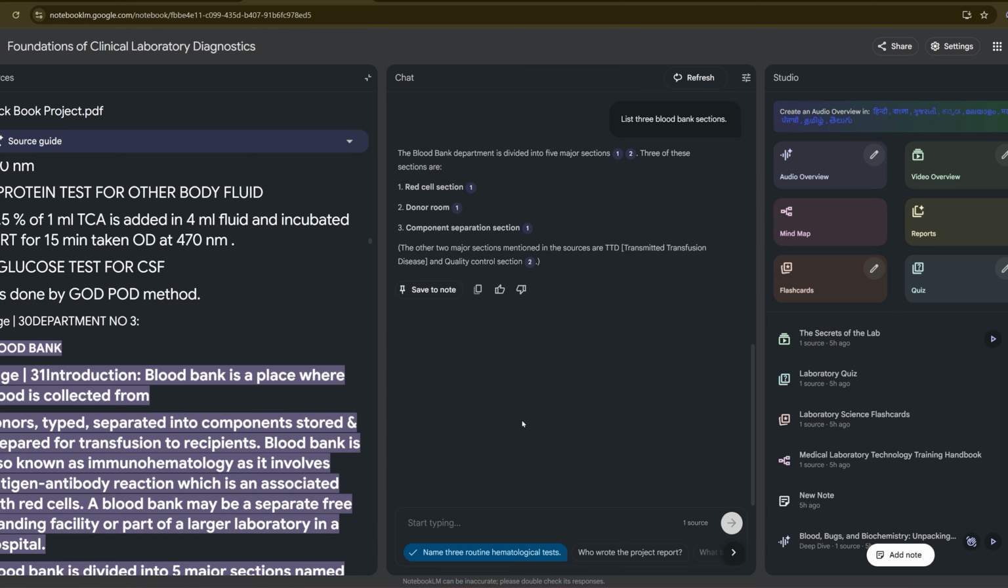Create and save notes. You can also create or save notes inside Notebook LM. You can see the option here. You can click on here and it will save the note alongside the AI generated content, so you can add your own thoughts. You can also comment or question it, and you can link your notes to specific sources or quotes, keeping everything organized in one place.